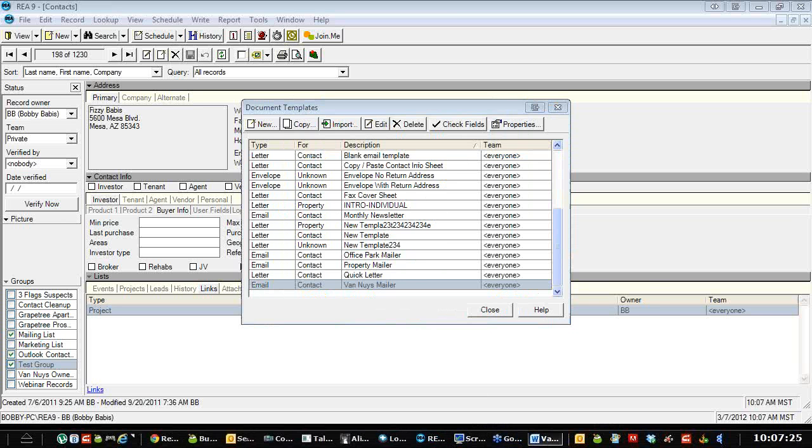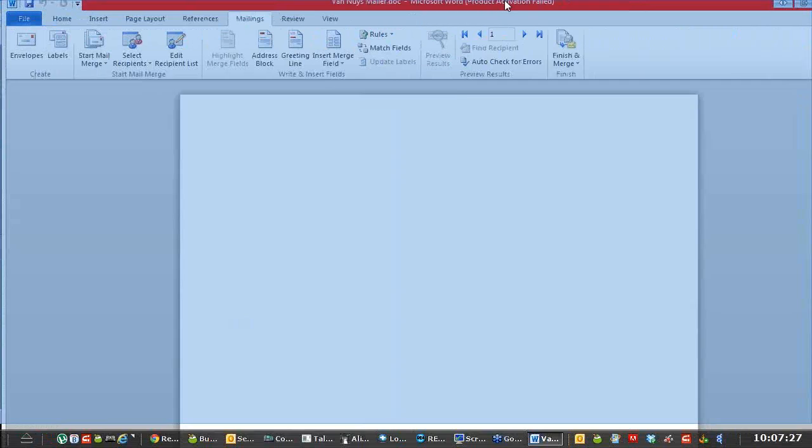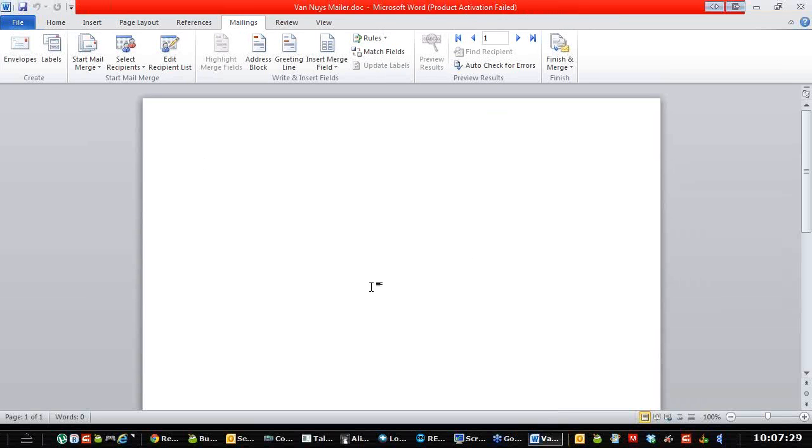It opened up my other monitor. Hold on, let me bring it over here. And so we have a blank Word document. So this is where we're going to decide what the letter actually looks like.